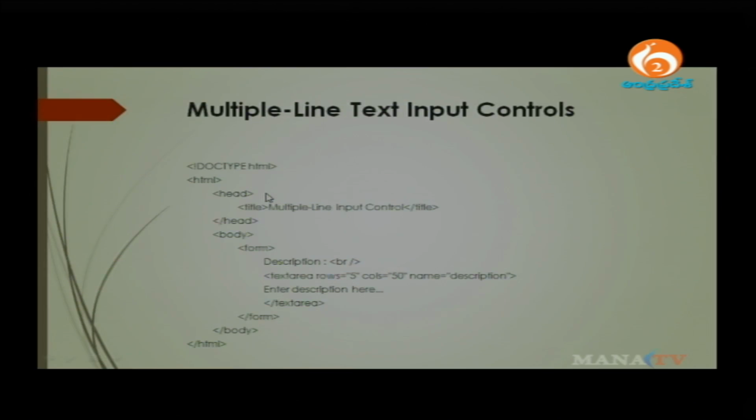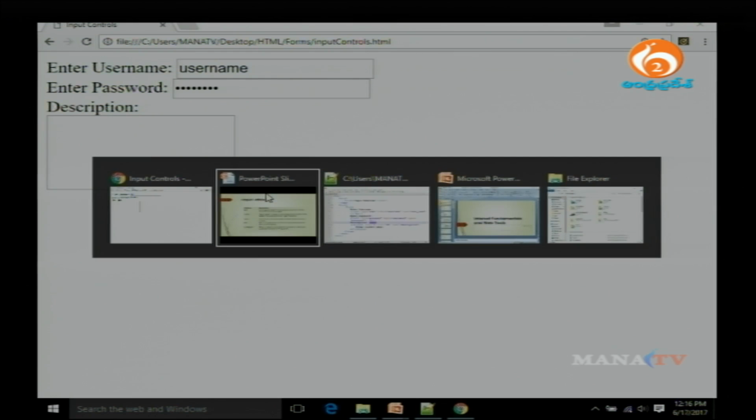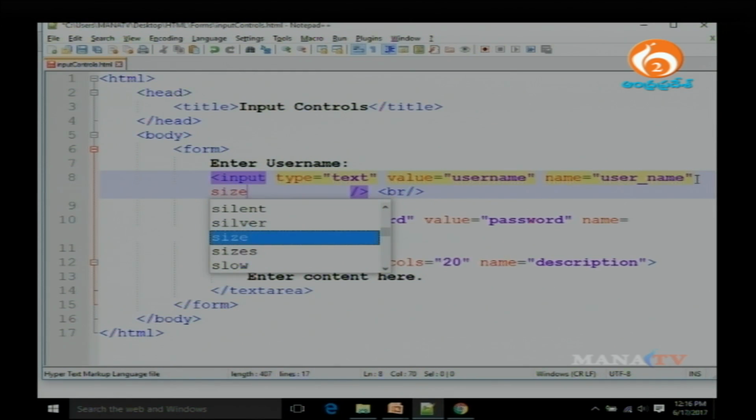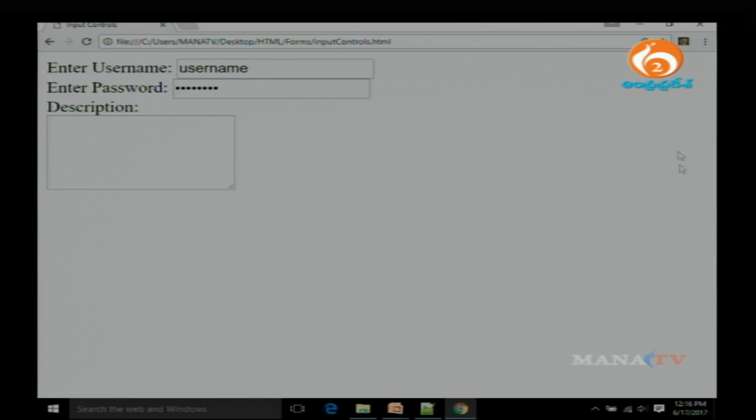And we have seen the multi-line input control, and even before the multi-line input control I would like to show you size and maxlength also. Here, for the input control, let us have the size also. Size equal to, I will put 10, then let us see how it will change. Only 10 characters we need to have.